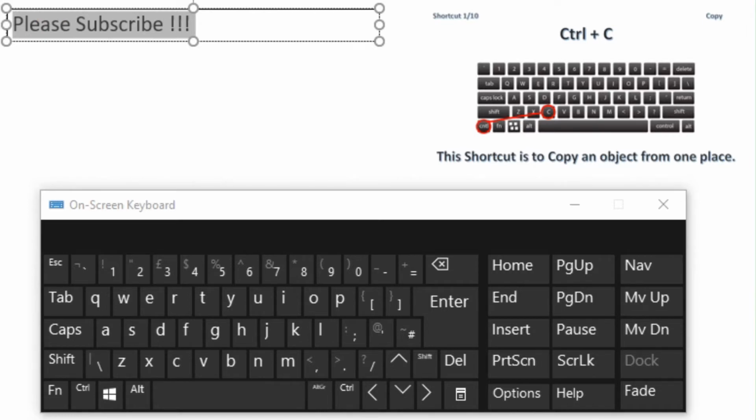If you have done this correctly, you should see that the text has a grey highlight over it. So, to copy this, we will press Ctrl. You should be able to see it blue on the on-screen keyboard. And then we will press C for carrot.